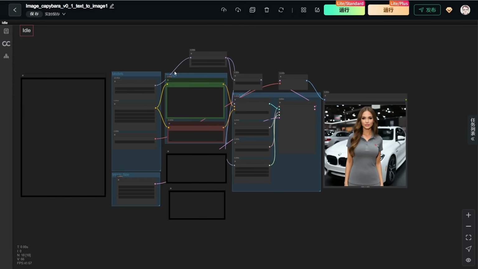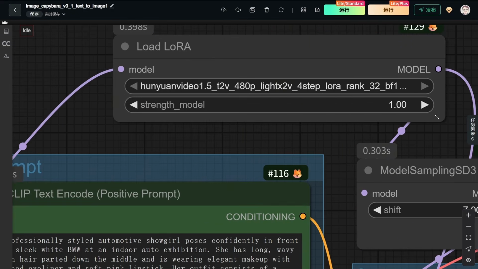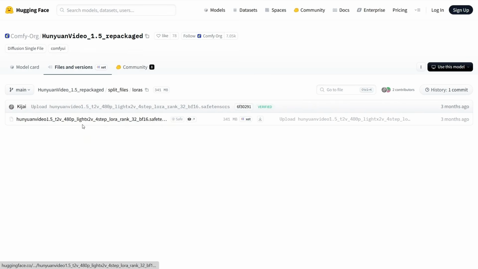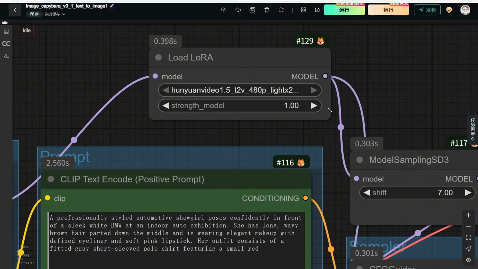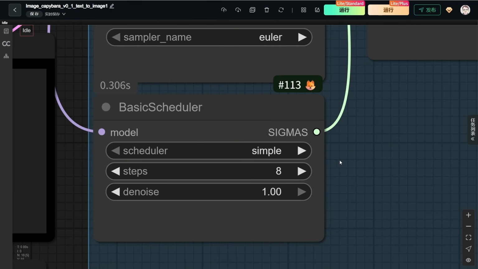What you are looking at now is the accelerated text-to-image workflow. The main addition here is a LoRA. This LoRA is also provided by the official ComfyUI team, and you can find it under the Hunyuan Video 1.5 LoRA section. It is originally intended for 480p generation, but in my testing it works perfectly fine for the Capybara model as well. We set its weight to 1.0 because we are using this acceleration LoRA. We drop our CFG down to 1.0 and we drastically reduce the sampling steps from 50 all the way down to 8. The speed boost is exactly what you'd expect.